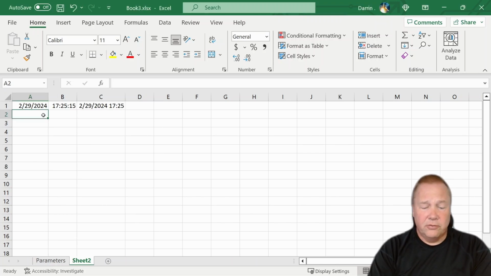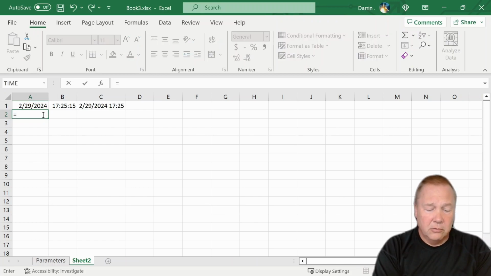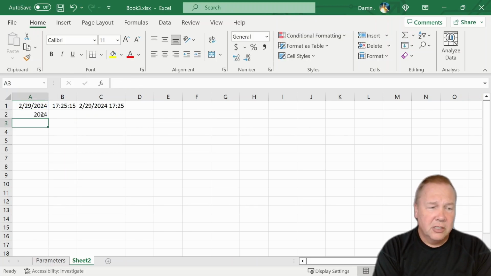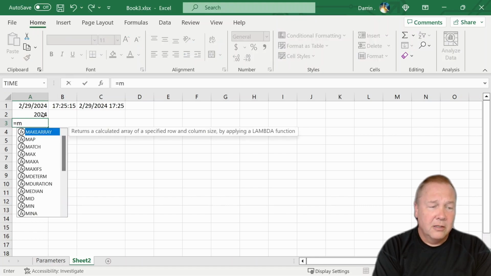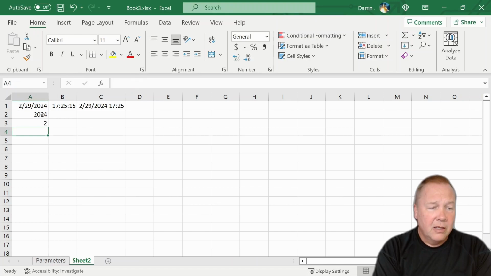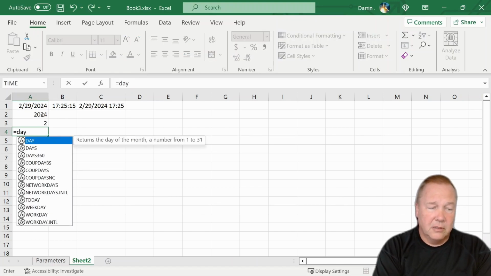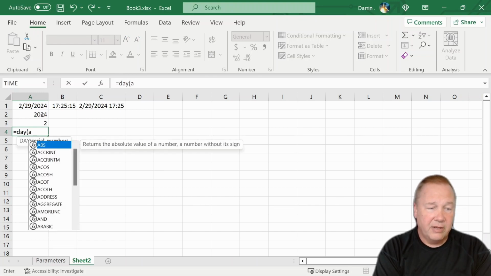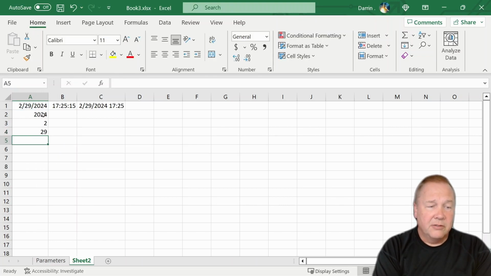Okay. First function is YEAR. So we'll do YEAR of A1. Told you these are simple functions. MONTH of A1 gives you the month. And DAY of A1 gives you the day. That's it, it doesn't get much harder than that.